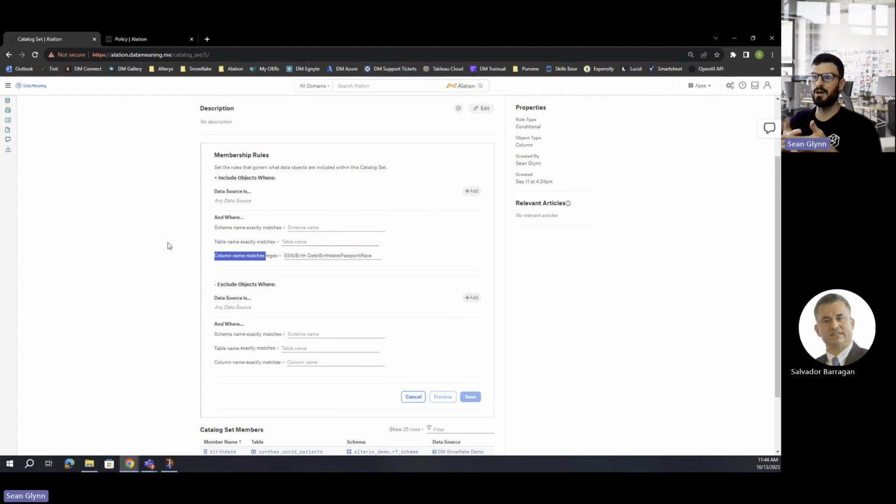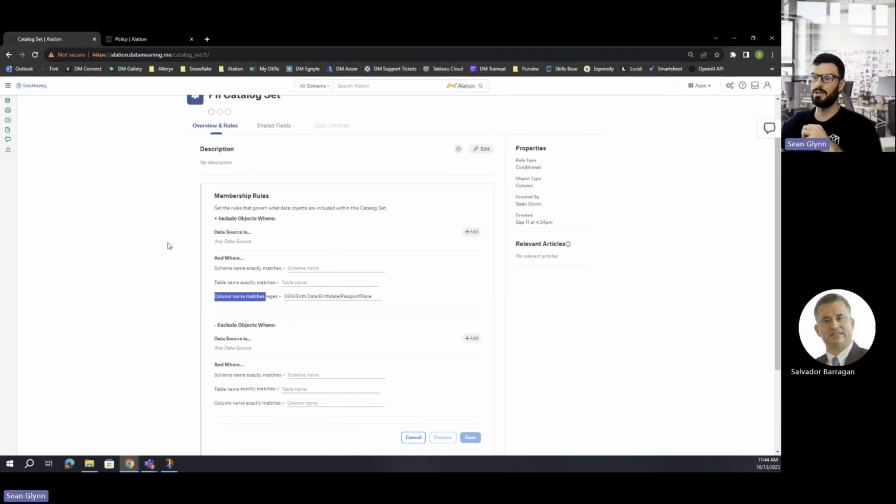So immediately you're trying to figure out, is there a faster way to do this? And catalog sets are going to be your answer in this case. This page allows me to say, hey, Alation, I want you to go and find all columns throughout my Alation environment that match any of these column headers that I'm placing in here. In this case, the delimiter is going to be a little pipe.